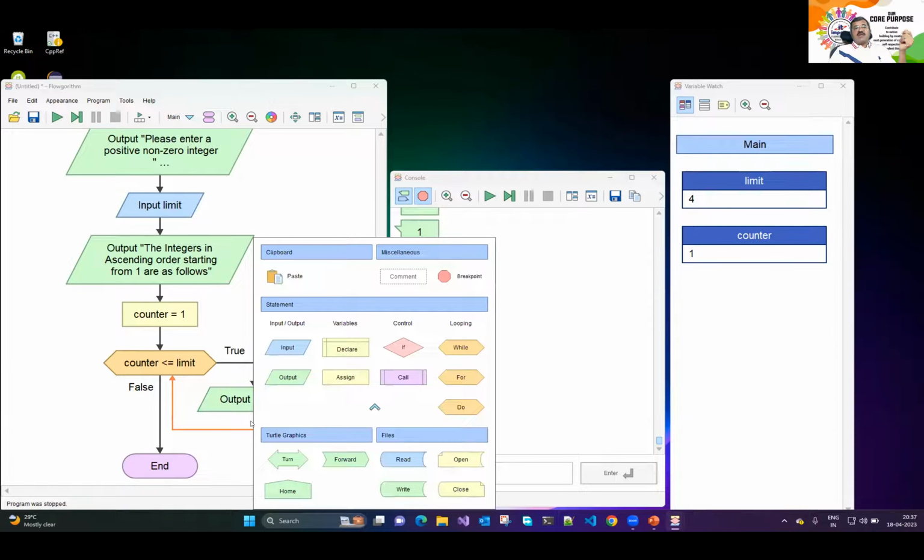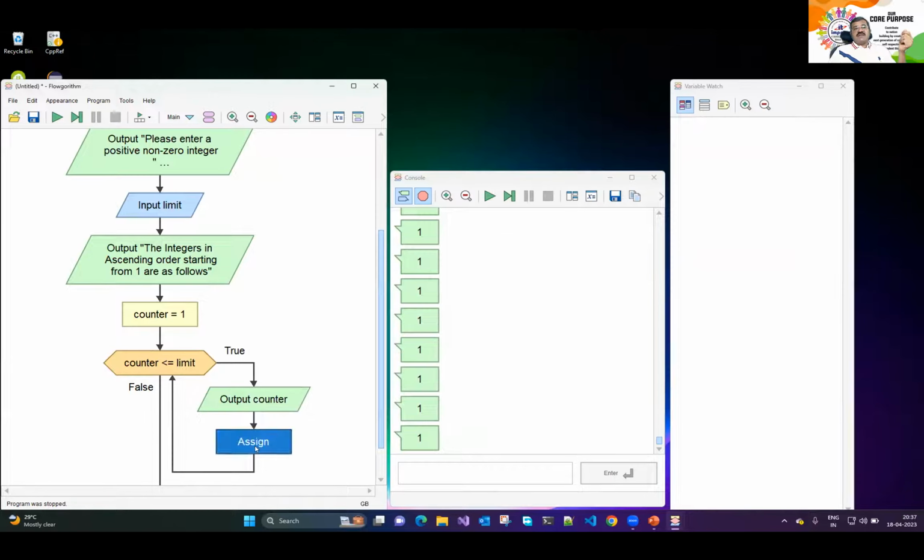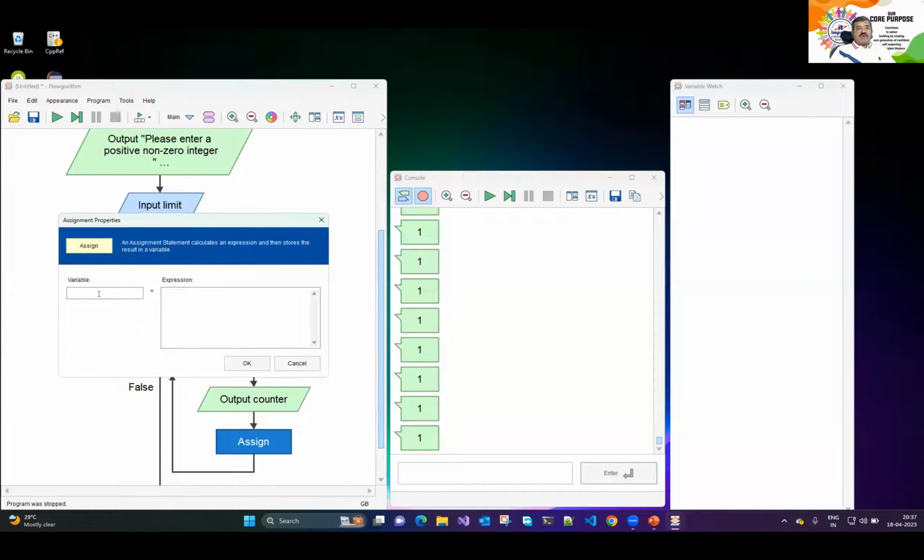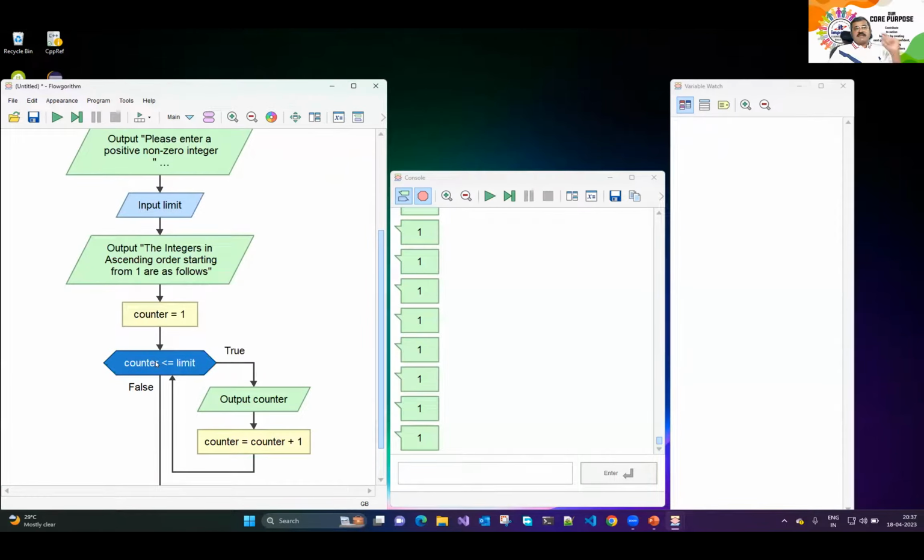So here I'll have to make a change. I'll have to change the value of the counter. I'll have to increment the value of counter. So I'll say counter is equal to counter plus 1. Now what will happen in this case? Say for the first time counter value is 1. It prints 1, and counter is equal to counter plus 1. 1 plus 1 becomes 2.